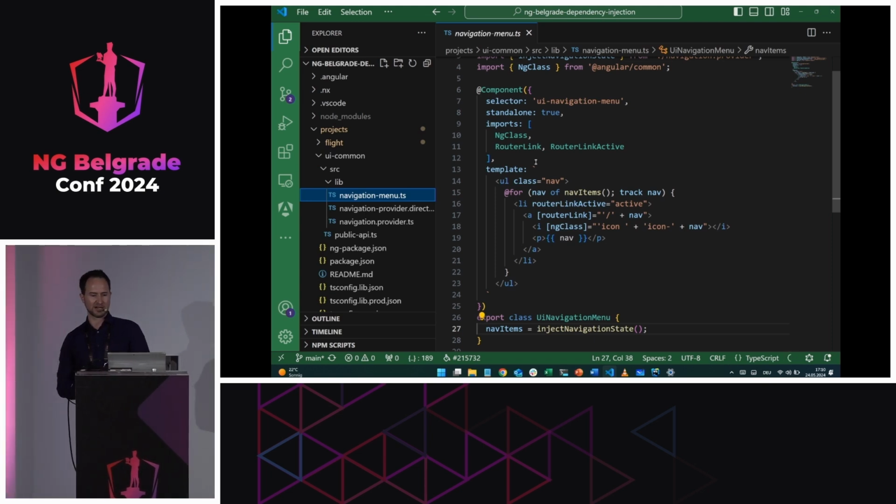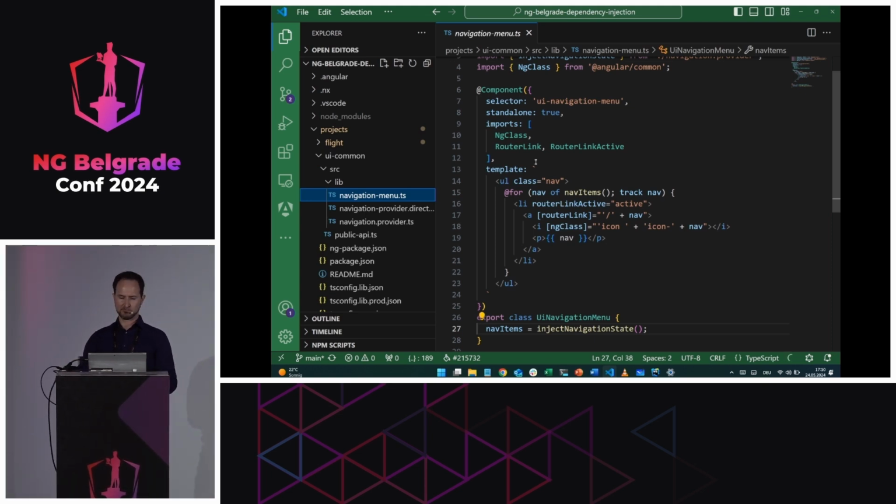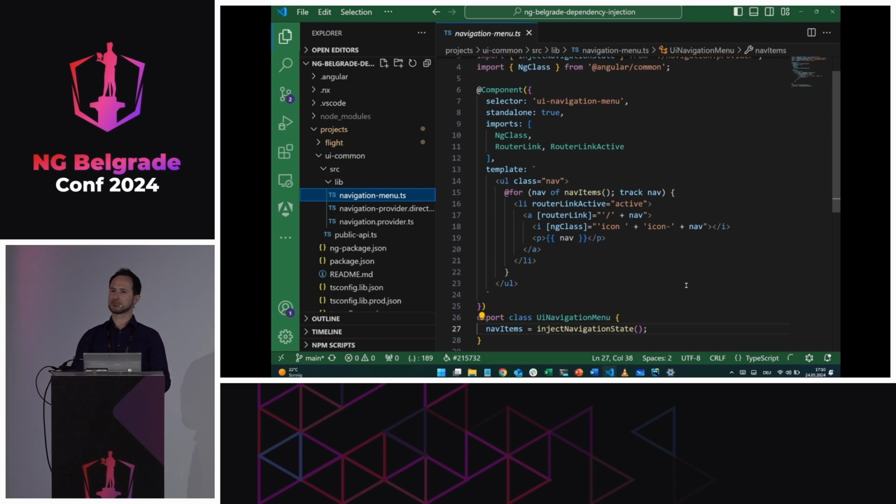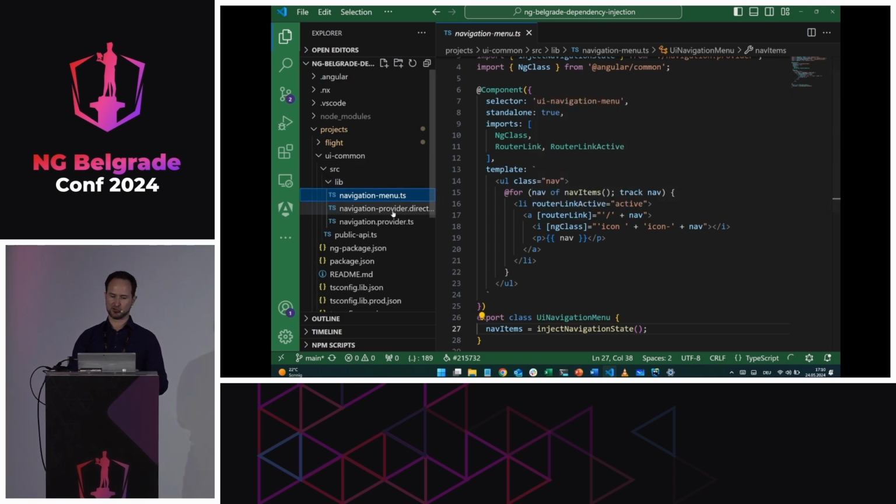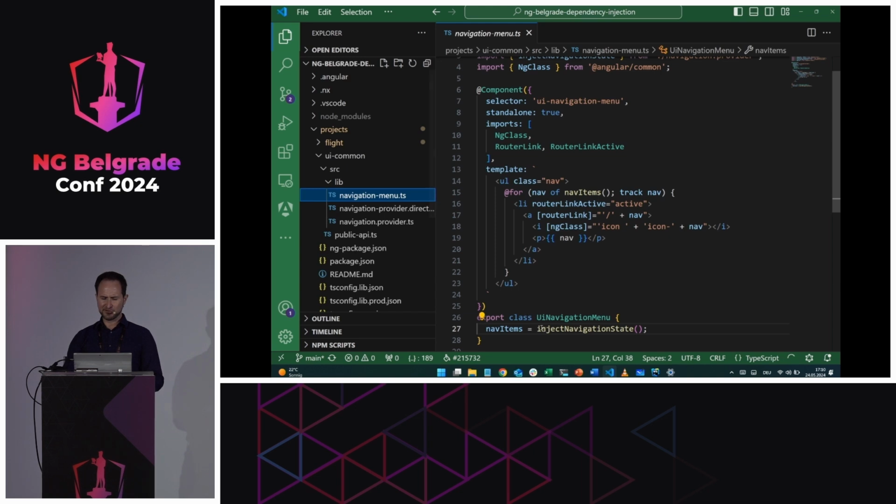The question is, where do the navigation items come from? For that, we are using an inject method here, a custom inject method. You could also use the normal one, but I just created a custom one. If you use a custom inject method, please try to name it that way, inject something, because then you know you need to call it from an injection context.